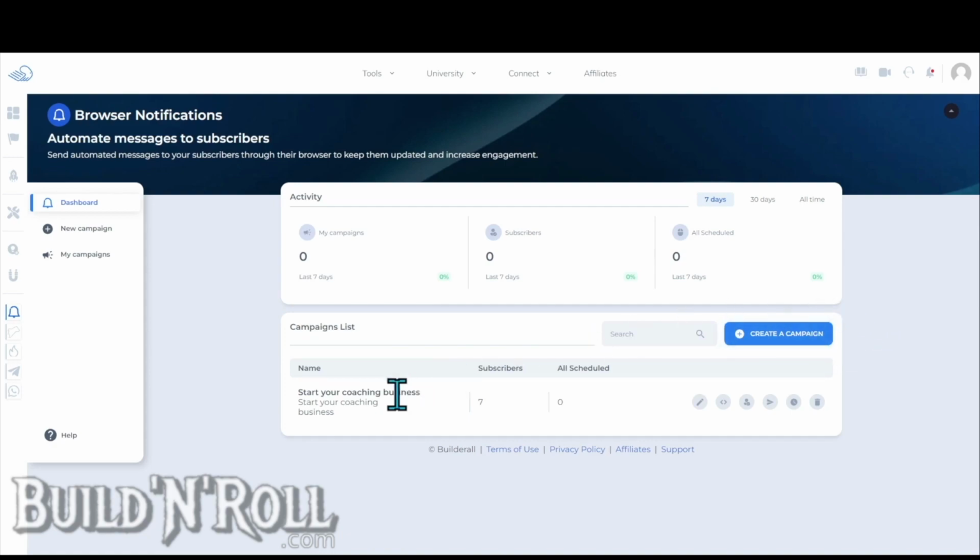But if you do have an activity that has already been created, it will show up here at the top via 7 days, 30 days, or all time that you can choose. Now to edit, you simply click on the little pencil right here. You can also grab the embedded code that you will need to put onto your website to make this browser notification work right here. You can see who your subscribers are.